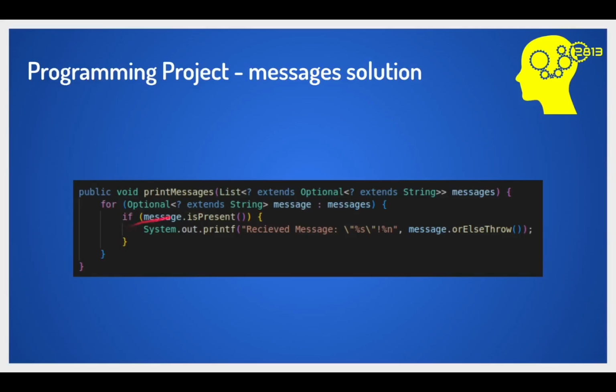Check if the message is present, and if it is, then we know that this orElseThrow will always succeed. And then we just use printf to insert the string message into this spot around these quotation marks. And then we have a new line. And that's all there is to it.